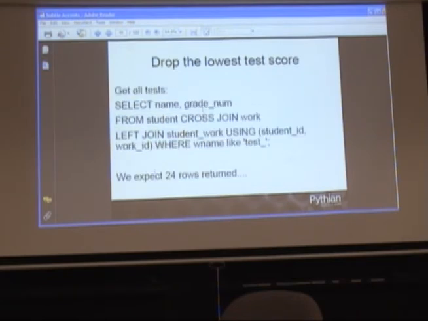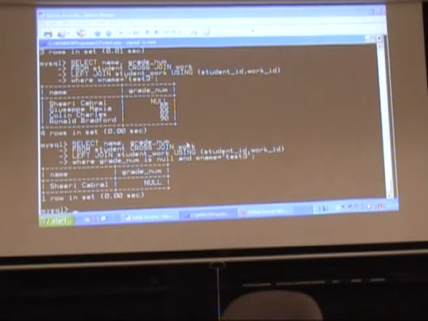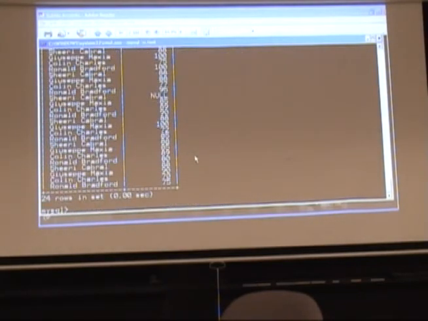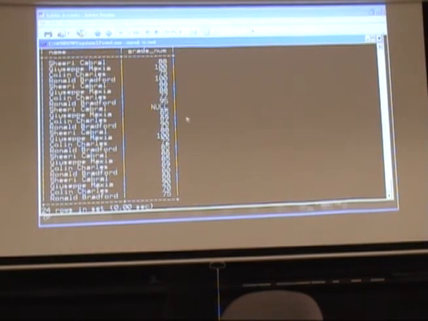Now from there we can get all the tests, right? All we're doing here is adding where W name like test. Now here I say we expect 24 rows returned. Why do I say that? Well, if we're getting all of the tests, and we're using the cross join, then what we expect is 6 tests, because there's one for every 6 weeks, test 1 through test 6, times 4 people. So let's see if we get this. And again, we do. Now we can look at it and say, okay, there was only one test that was never taken. It was null. And that was the one that I did, test 3.